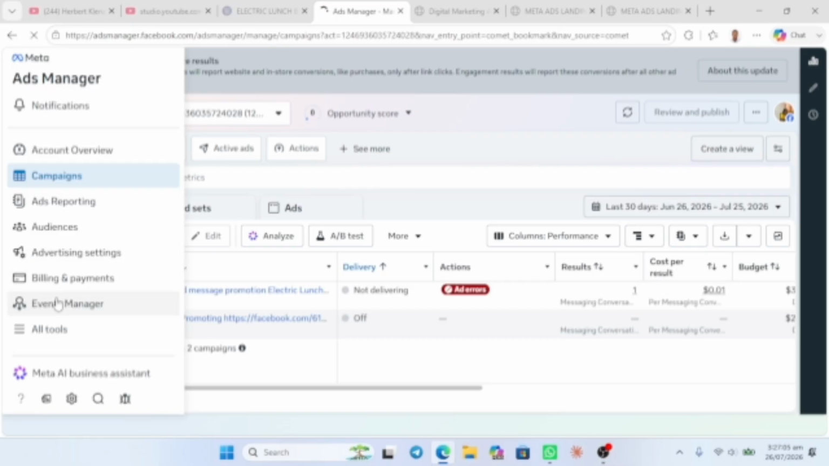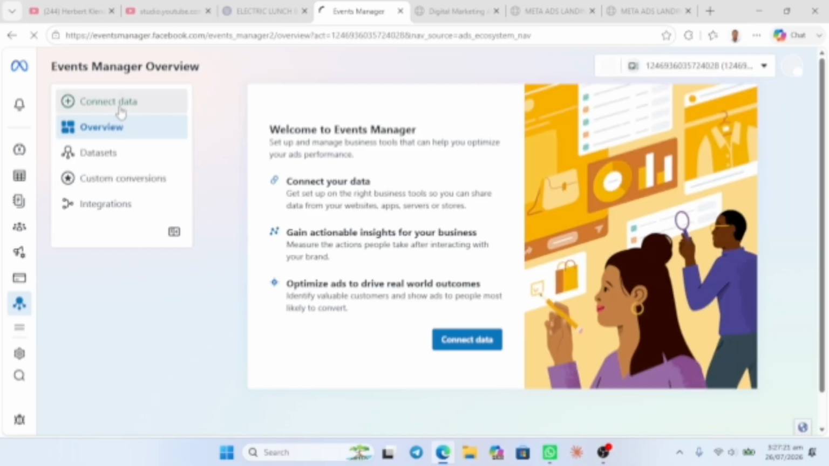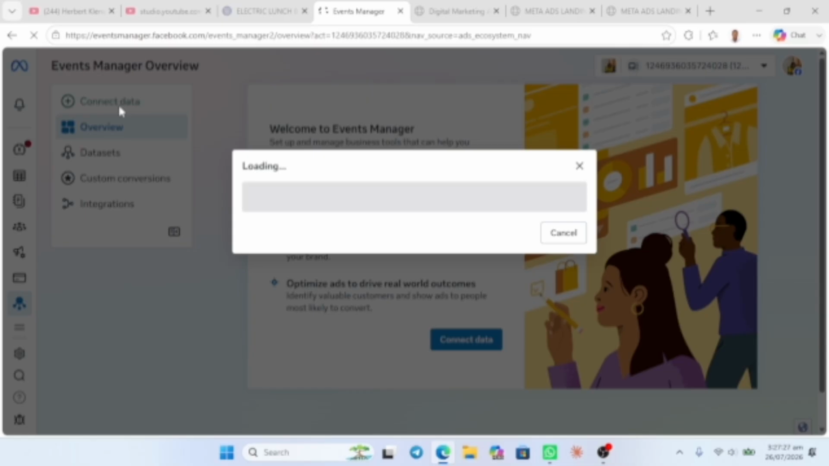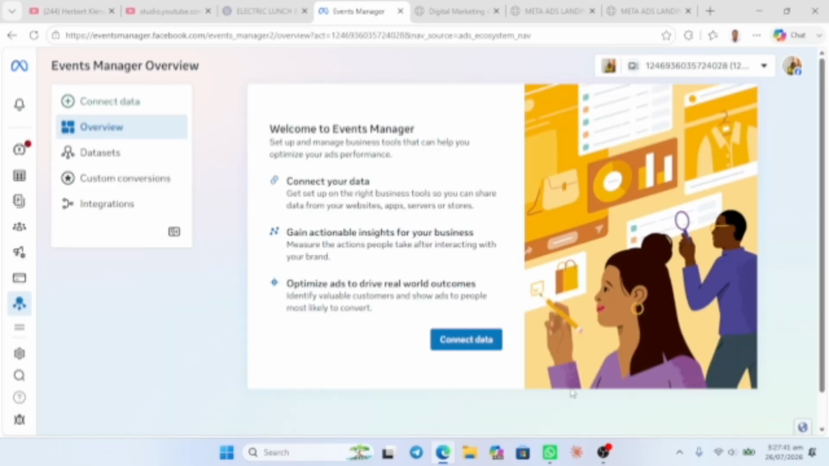So the first thing is that you're going to click on create event here in the event manager. When we go to the event manager, you have a space where you can create an event that enables us to track our ad result, right? Now we can click on connect data. This leads us to choose our data source, right? So I'll choose web for this data source and then select next.